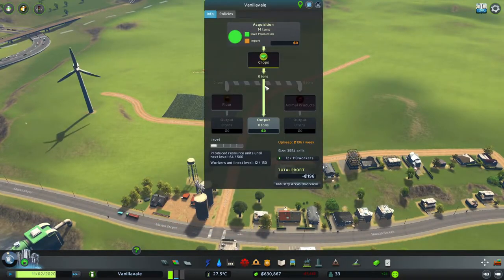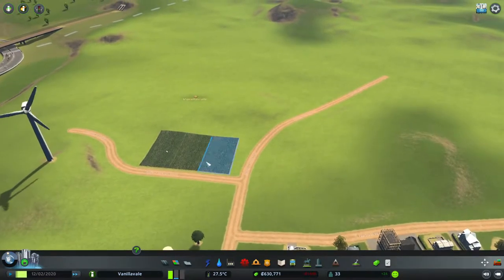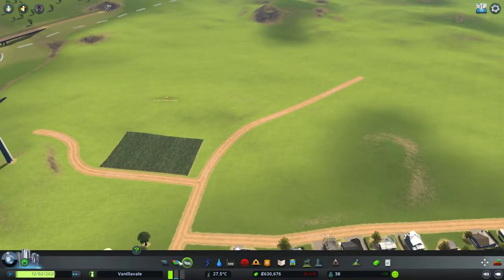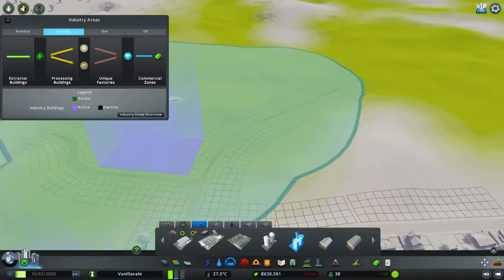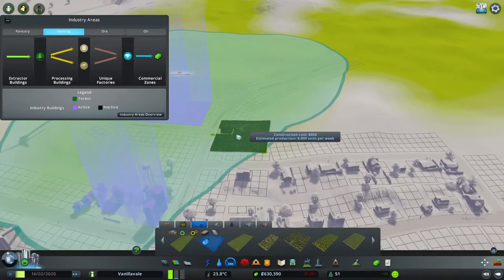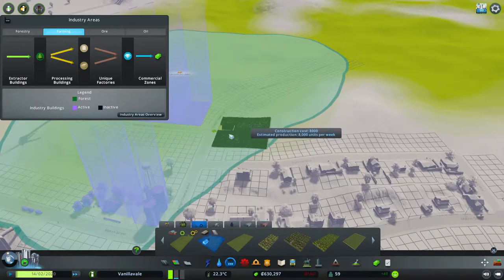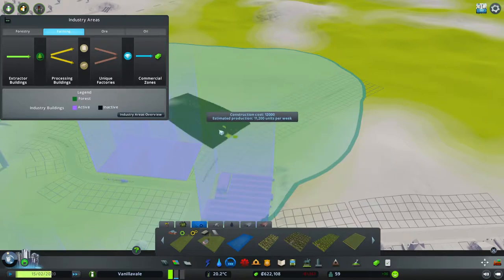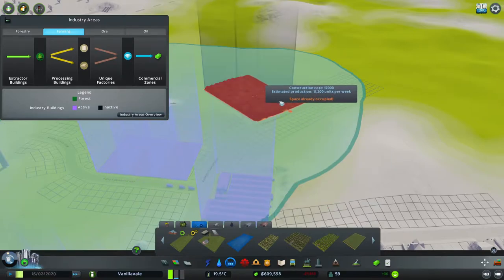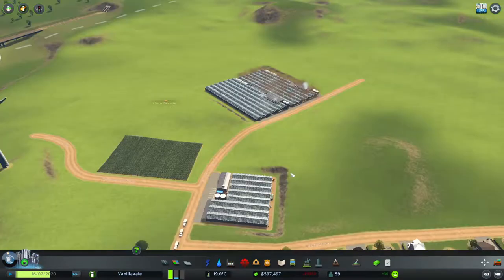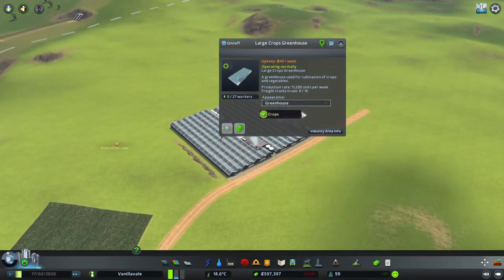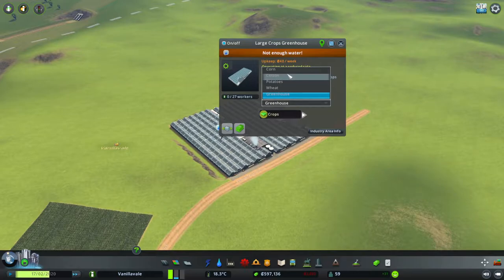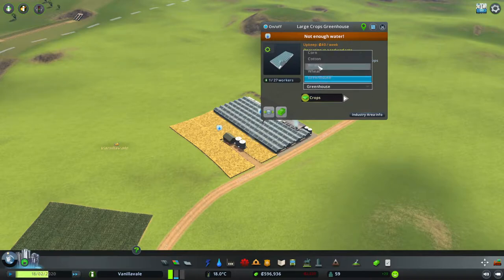Is our industry providing us with anything yet? Nothing yet. So I would like us to expand this industry because we're going to need money. Okay, so if we go back here, we want some more fields, maybe even some more bigger fields. I think we'll slot in a farm over there, and then we'll maybe see about a few more pieces of land over there. I don't want the greenhouses. Let's just get some wheat out there.